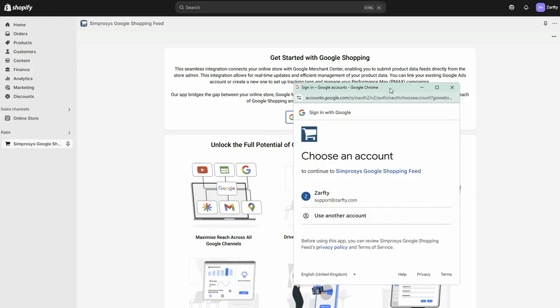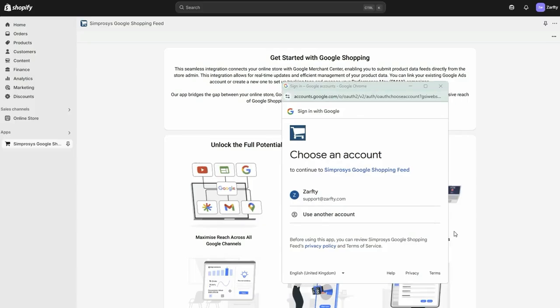And you'll get a window come up like this. And you want to make sure that you use or select your Google account that you use to sign up to the Google Merchant Center beforehand. All right, so if you have multiple accounts here, just make sure that you do select the right one that is linked to your Google Merchant Center. As you can see, I've just got one here, so I'm just going to select that.